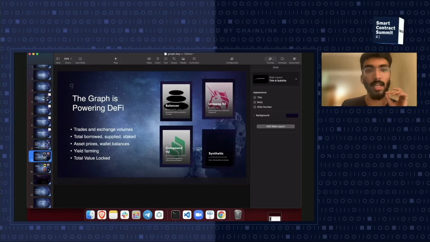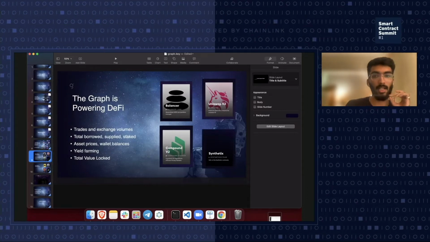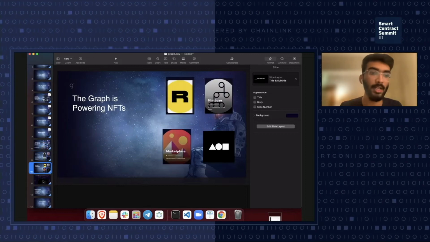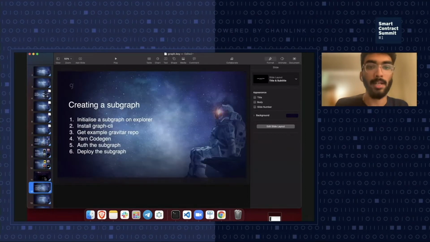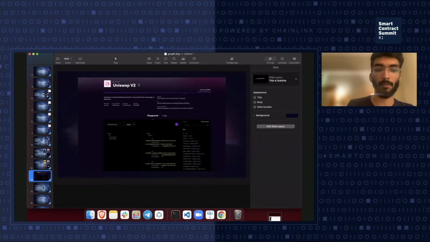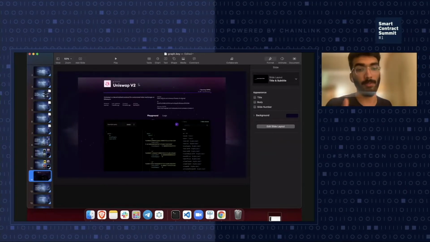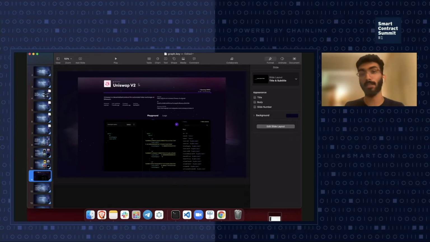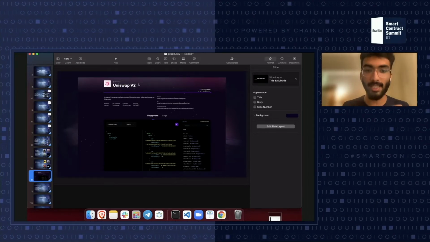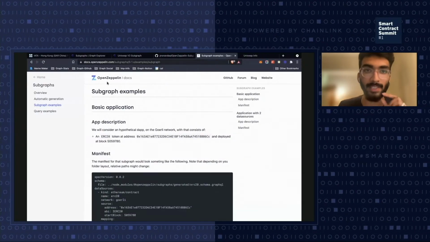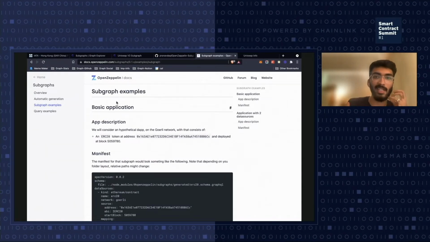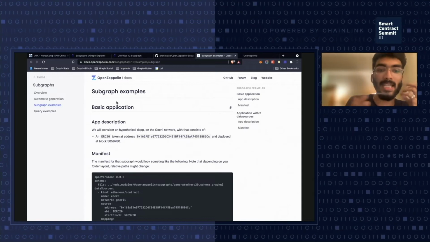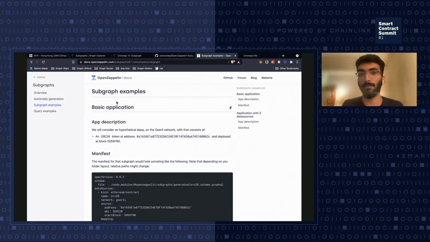All the major decentralized DeFi applications use the Graph. Similarly, NFTs use the Graph, and I already showed you. Now we'll be creating a subgraph, but this time it will not be just a simple subgraph. I'll be using OpenZeppelin's library that they have created for the subgraph. You can find the information over here. Using this awesome library, it is very easy to have a basic subgraph created.